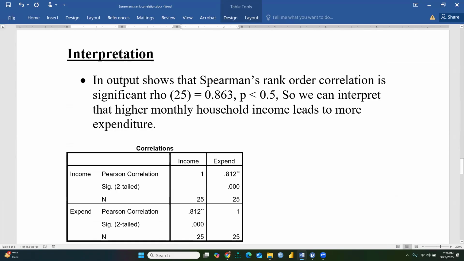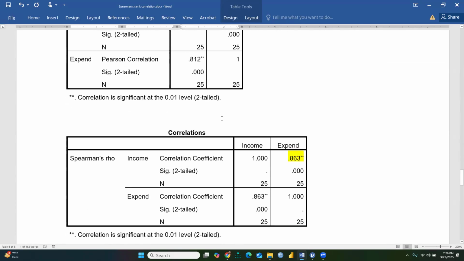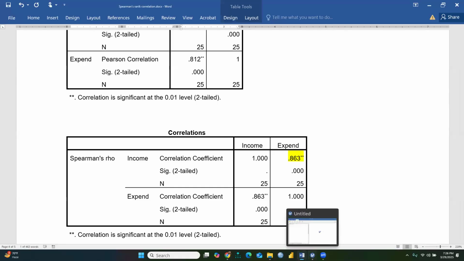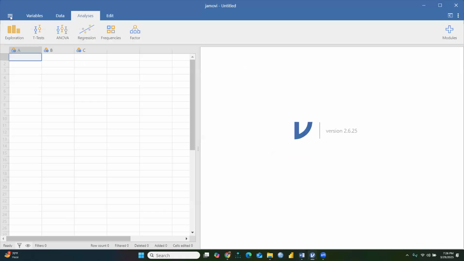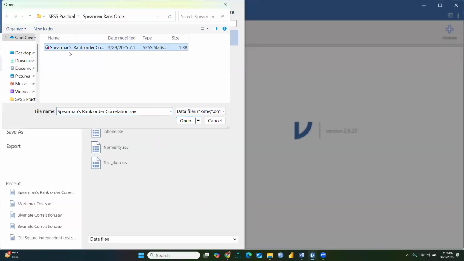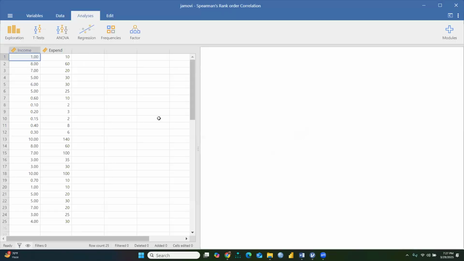So we can interpret that higher monthly household income leads to more expenditure, meaning there is an association between both these variables. Now I would like to show you how to go for this. Let me open a data set. I'm going to open this Spearman rank order correlation data set, and now we can see income and expenditure. This is the data.